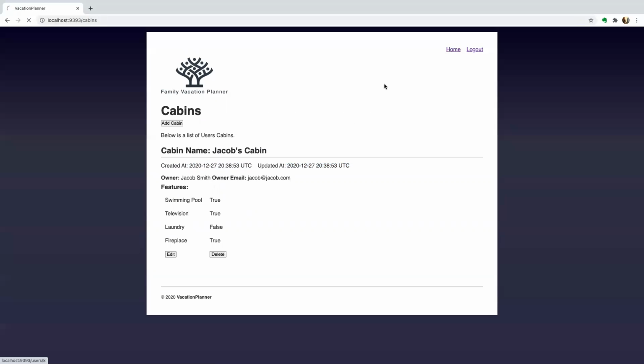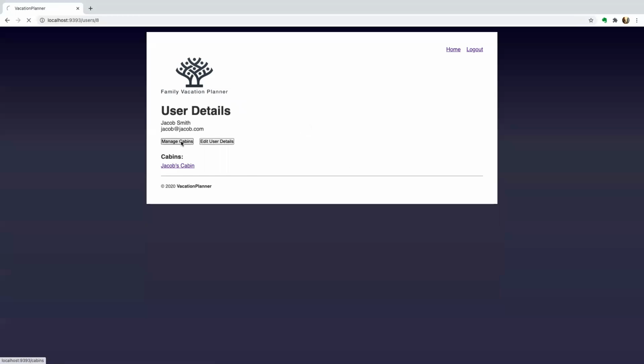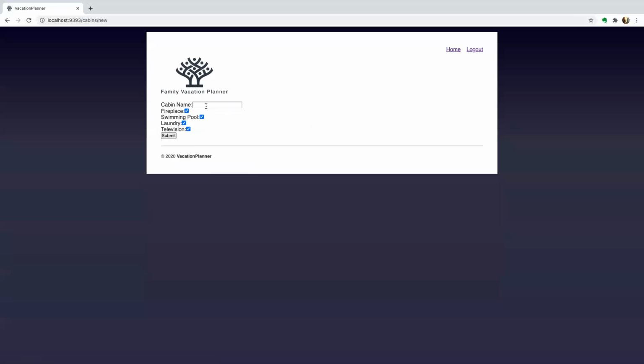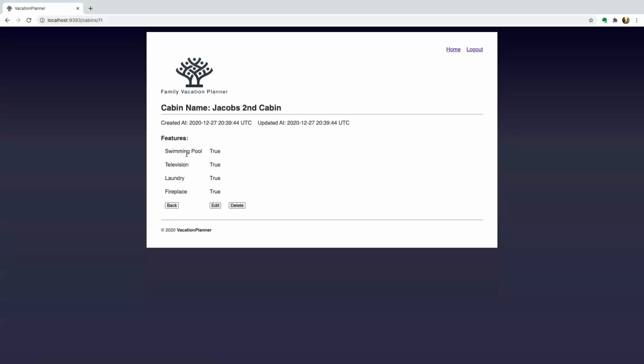So if I'm here and I have that manage cabins, you can see it's taking me to the index page of all my cabins, and I can do whatever I want from here. I can also see who the owner is. Obviously, it's just me and the owner email. If I wanted to, just so I don't get rid of one, let's add another one, Jacob's second cabin. And let's say this one's got laundry on. I hit submit. You'll see here again my back, my edit, my delete. It has everything. I can see it.